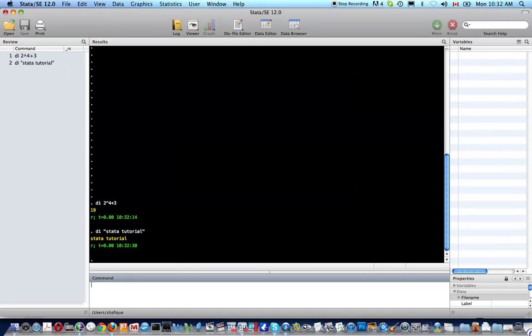So that's a DI command, which is actually going to be very useful when you write programs and you want to do debugging. Now, for writing text, I like to use compound quotes because it looks smart, and it allows you to enclose double quotes in your text. For example, here are some double quotes, and the double quotes show up right here in yellow.